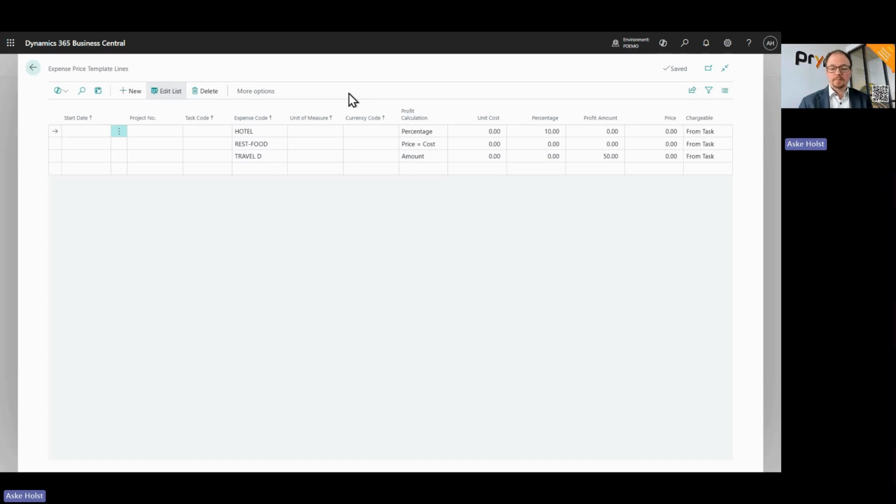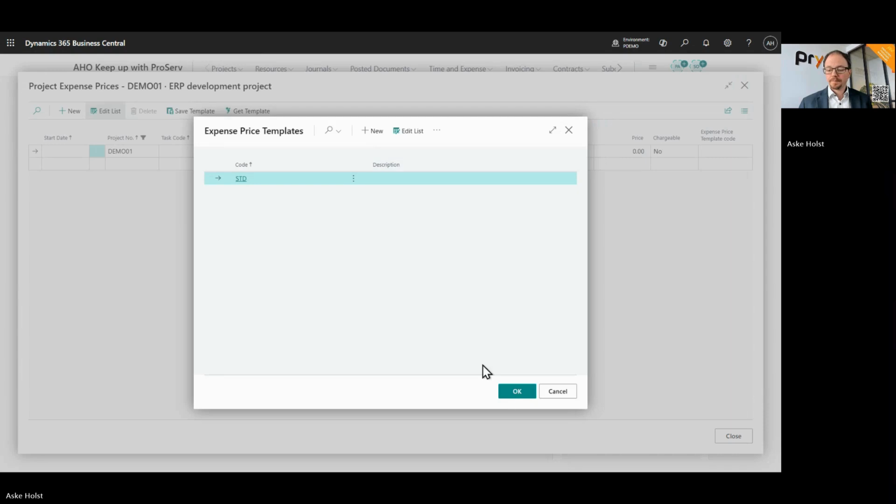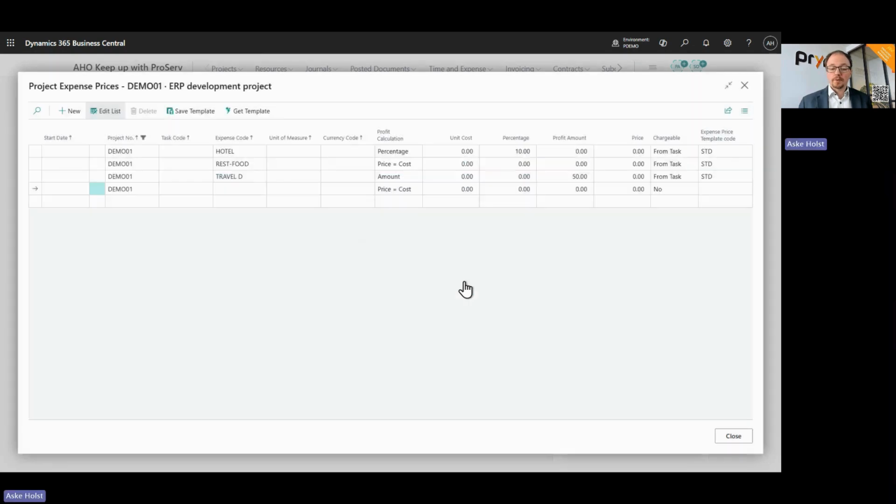You can create as many templates, and of course they could be complex with special rules for different tasks and units of measure and currencies, etc. But if you're using a lot of setup of expenses, these expense price templates should make your life a lot easier. And of course, after getting a template, you can always adjust it locally on each project.